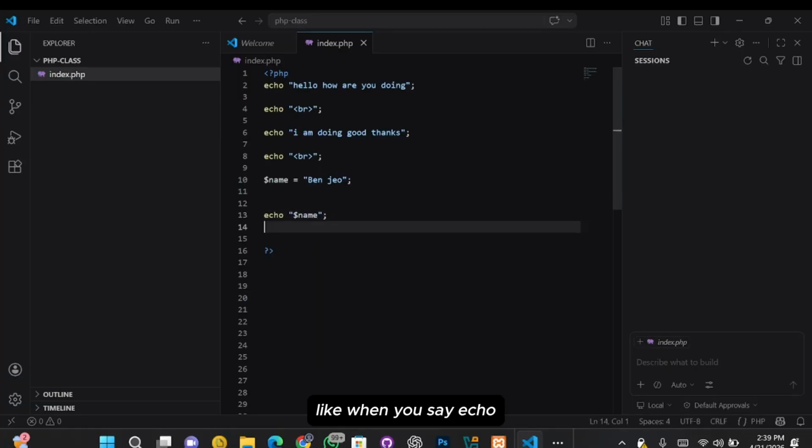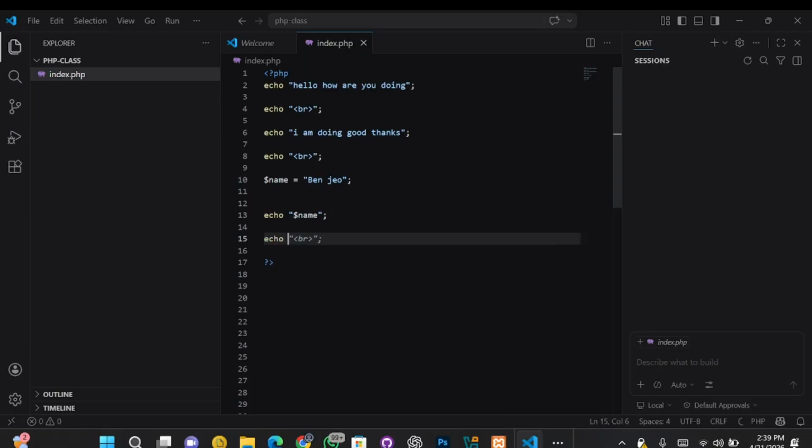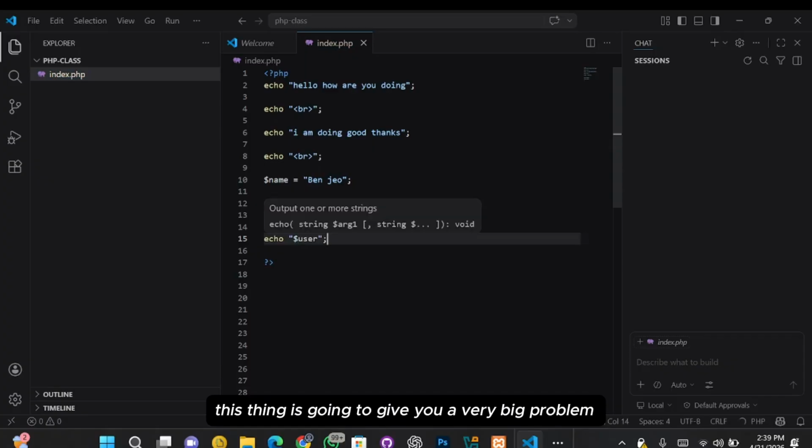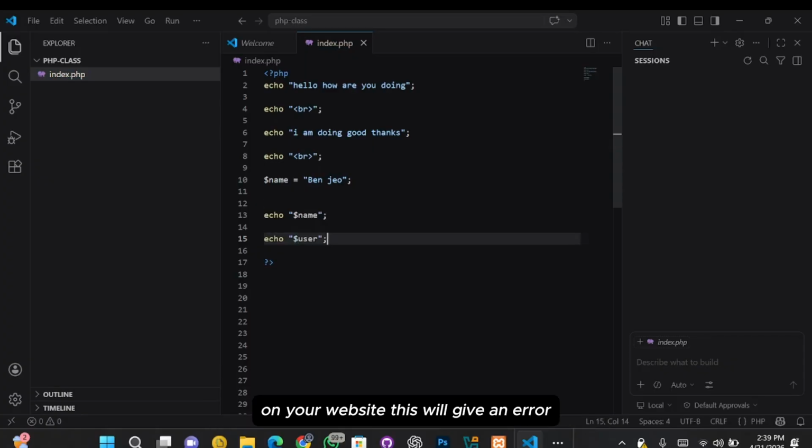Like when you say echo, this thing is going to be a very big problem in your website. This will give an error because the variable was never created. You must always define a variable before using it. You didn't create this variable and you are using it, which gives a serious problem. So let's check it out.